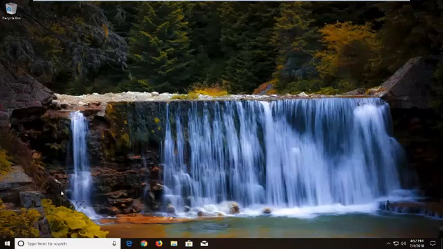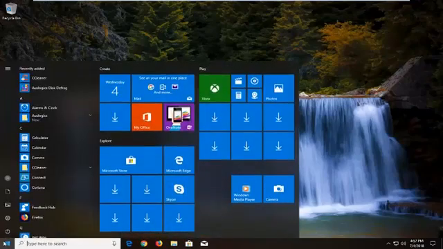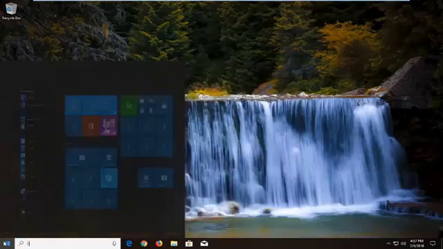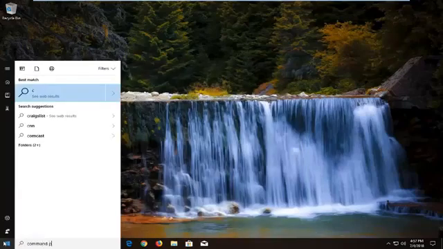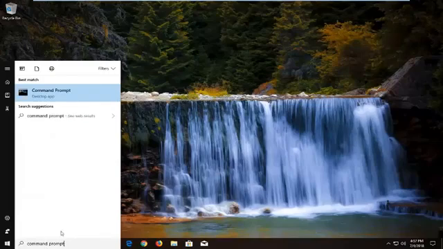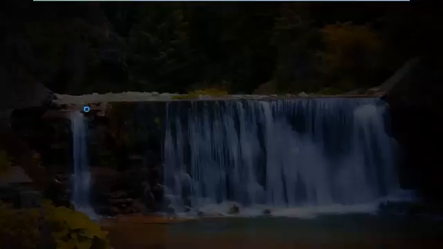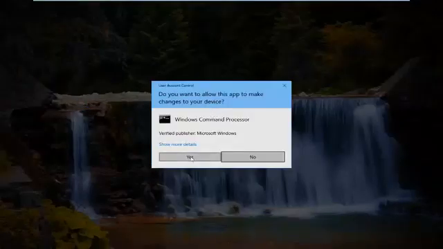So we're going to jump into it and start by opening up the start menu just by left clicking on it one time. And you want to type in command prompt. Best match should come back with command prompt right above desktop app. You want to right click on that and then left click on run as administrator. If you receive a user account control prompt, you want to left click on yes.